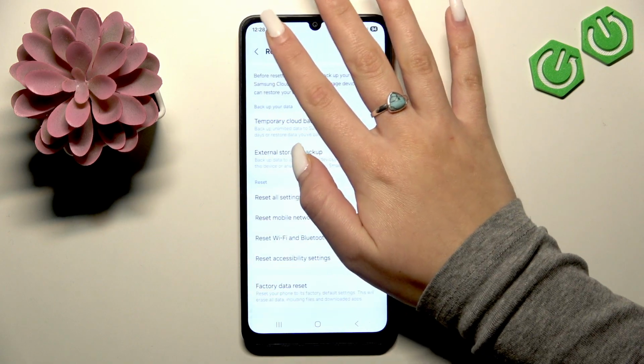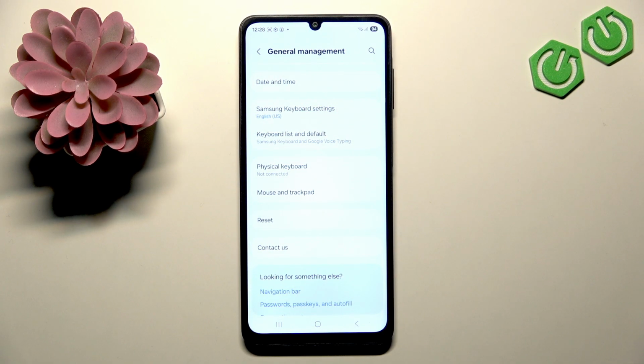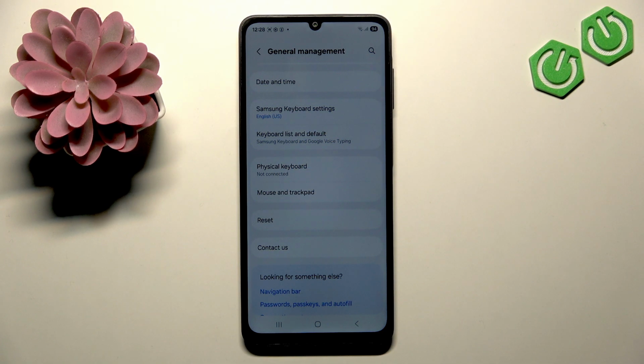after performing this reset, basically all saved Wi-Fi passwords will be deleted. You'll need to re-enter them, and also your Bluetooth devices that were paired to your phone will be unpaired, and again you will need to pair them once again. So yeah, that is basically it.